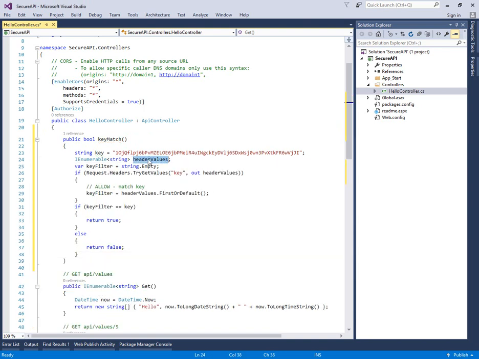So what we have are the HTTP headers for the current request, and we're going to try to get a header named key. And we're going to test to see if that key contains this particular string. If it does, we'll return true, the key matches. Otherwise, we return false. It's just that simple. So we're matching up the key to return a true or false. We're looking at the request HTTP headers for this specific value.